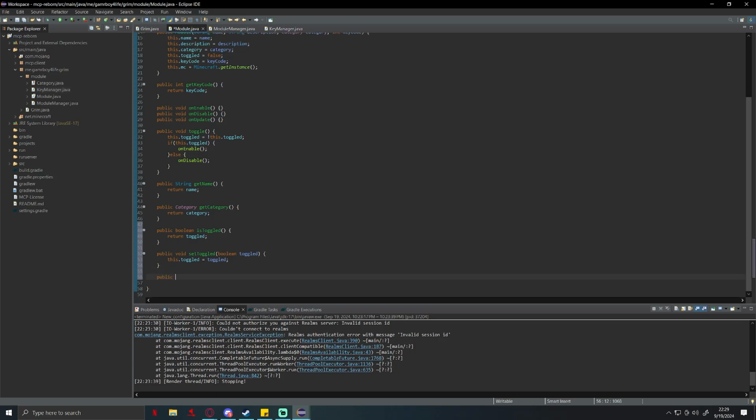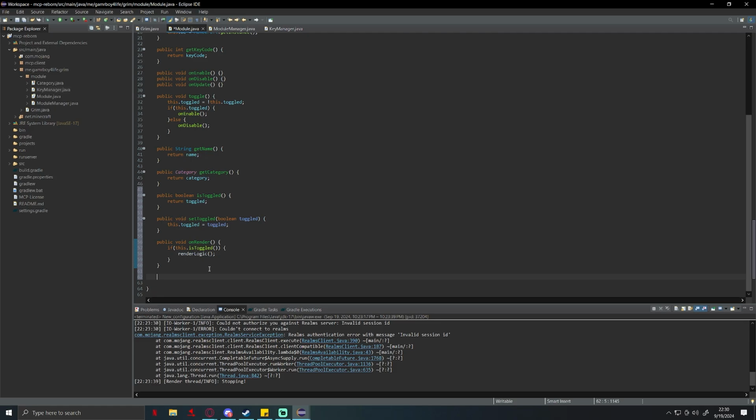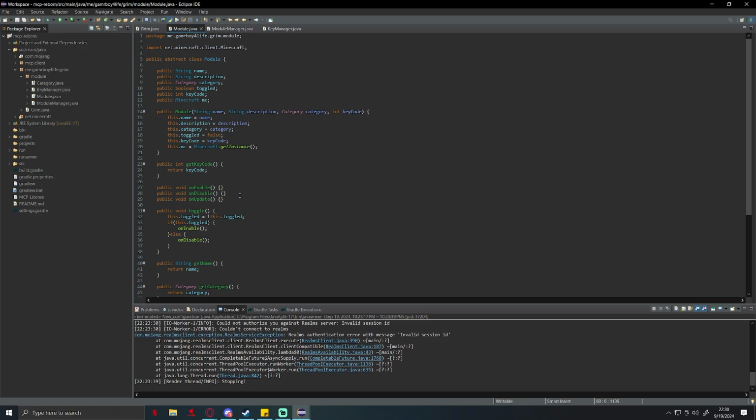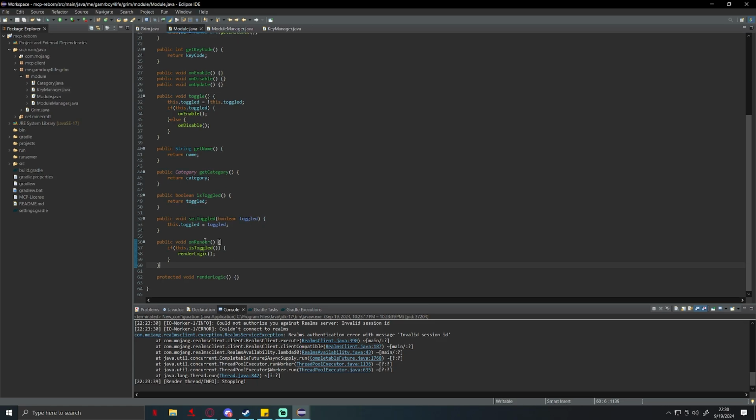Next, we'll do public void onRender. We'll say if this.isToggled, it's going to call renderLogic, which I will explain why we do it like this in a minute. Last thing we're going to place in Module for now is protected void renderLogic, and just close it off right there. Okay, I know we just did a lot here. This is basically just so if another mod needs to get the name of a module or the category, it can.